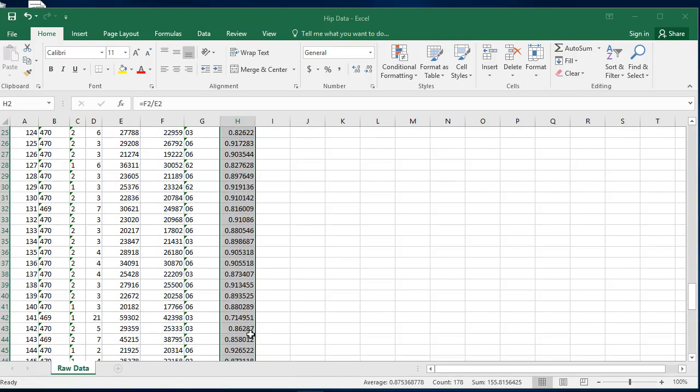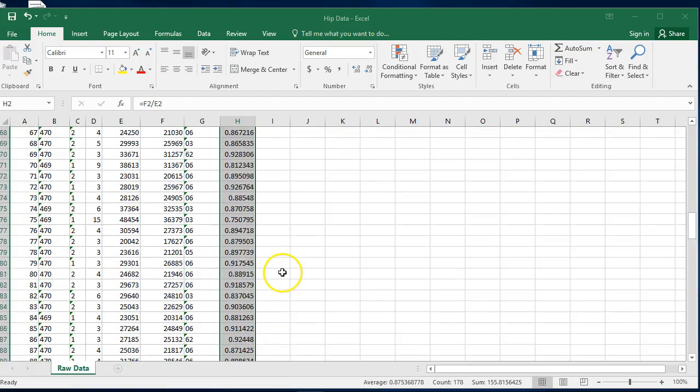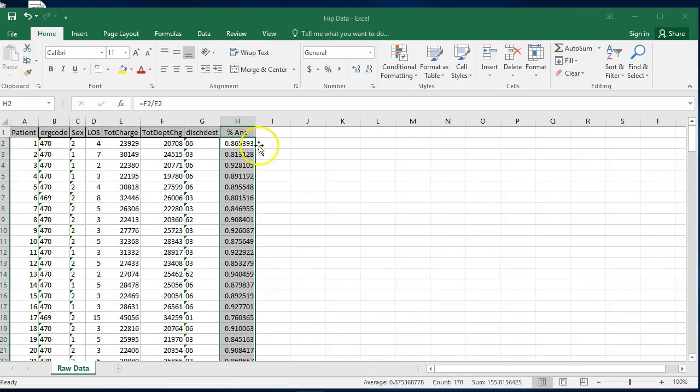And so we want it to represent an actual percentage. So we're going to do a little adjustment to our column, and we're going to change it to percentages.